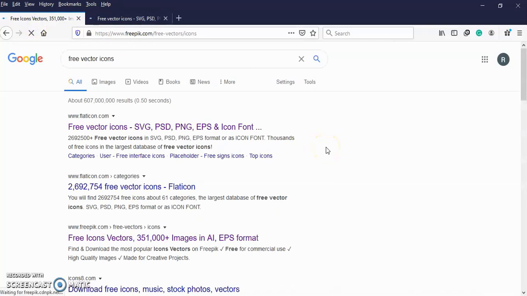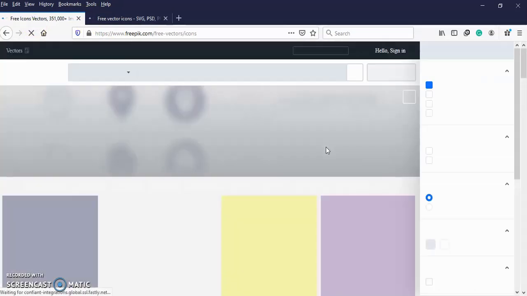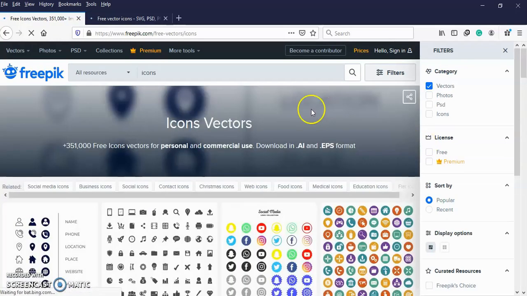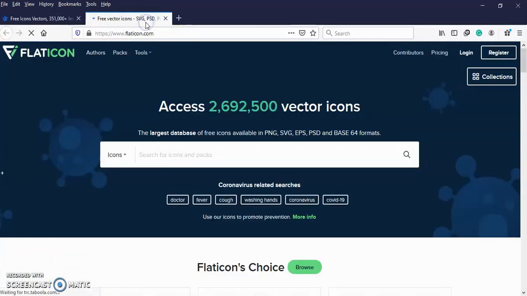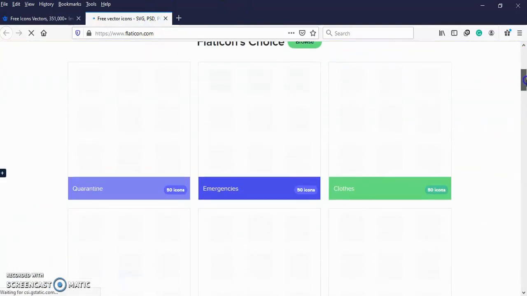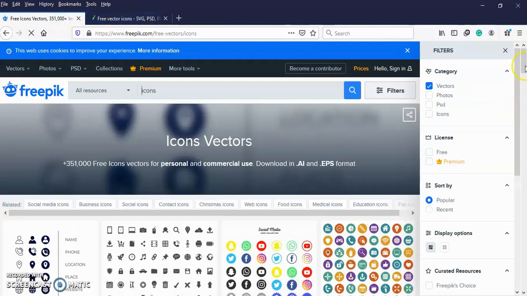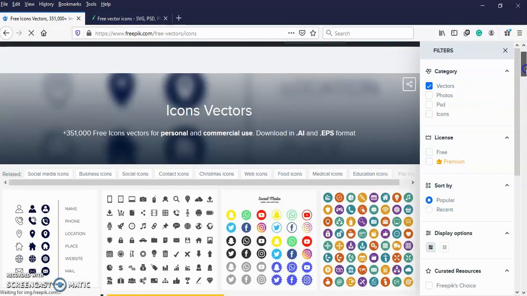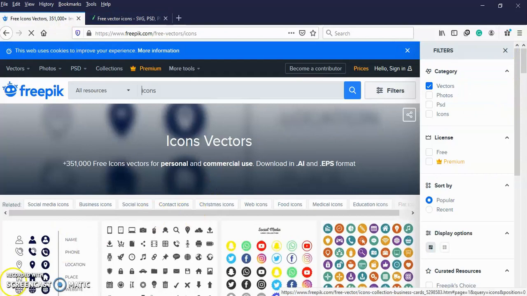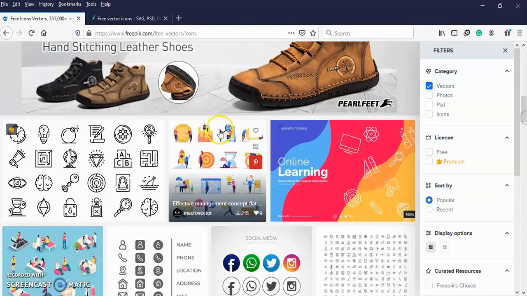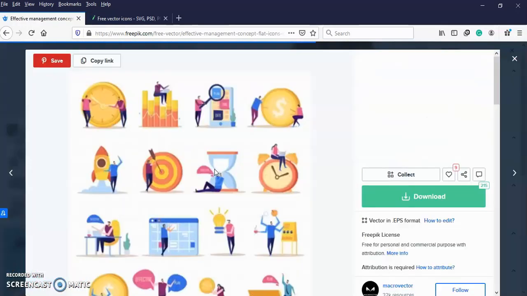The reason is that Adobe Animate works on vector graphics. That's why we are looking at these vectors. Over here you can find so many different vectors, and you can browse for any of them. Let's go here to download. This looks fine.